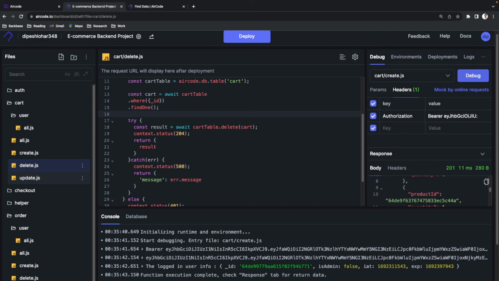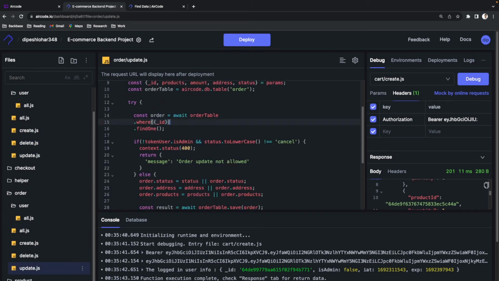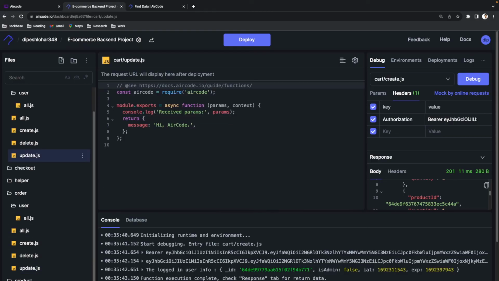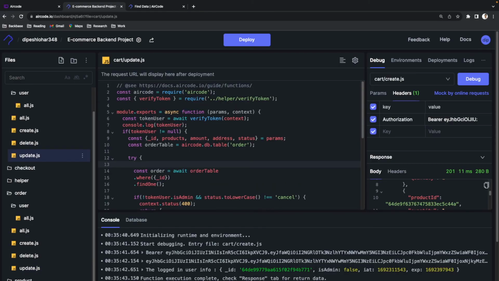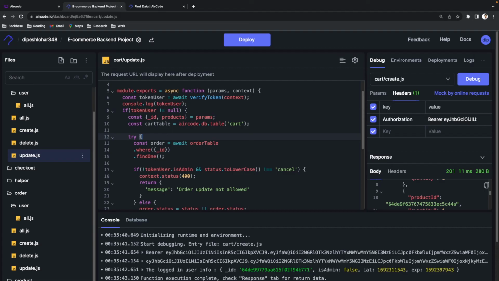All right, so now if we go for the update, let's go to the update and I'm going to copy the update from the orders and paste it here. For the update, a user can update the cart. So we have the ID and the products from the param. Let's take a reference. I'm going to have a cart here. Then we are first going to find the cart based on the ID. So I'm going to have the cart here. All right, so we can find it.